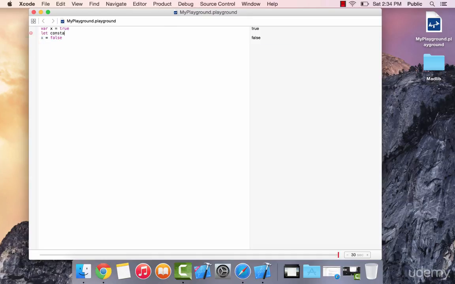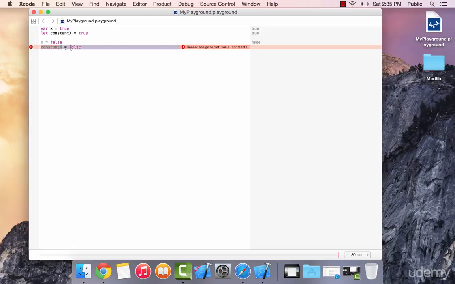However, if we create a constant, which you do using a let statement, Swift will complain. Cannot assign to let value constant x. This is telling you that you're trying to assign to a constant, which is not allowed. Now, this is a simple concept, but why is it even in there? You know, it seems like a waste, right? Why would you take away power from the programmer?